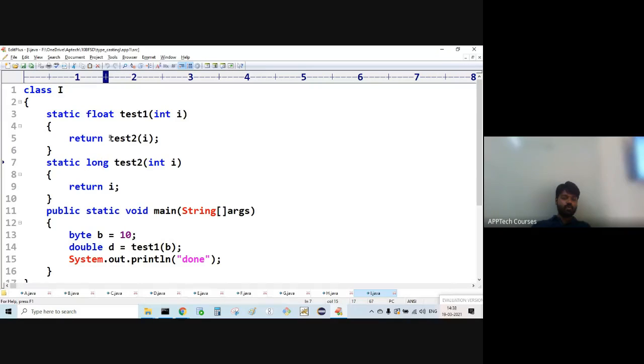Now the test2 return value will be long type. But what is test1 accepting? Float type. Long type is automatically upcasted to float type. Now test1 has a float type value. Before assigning to the double, it is upcasted from float to double type, and only then is it sent. If you try to print D, you will get 10.0.